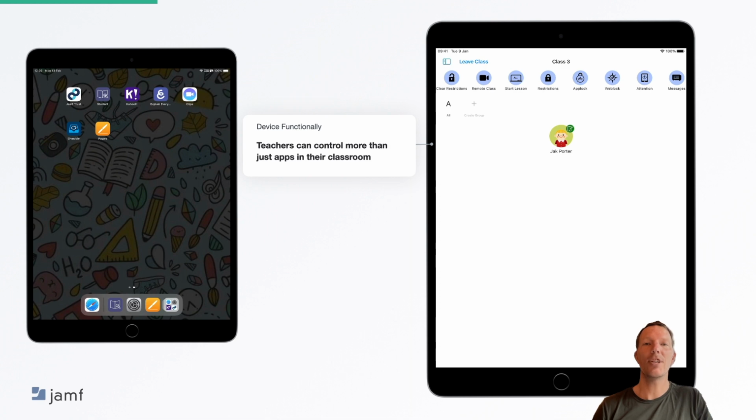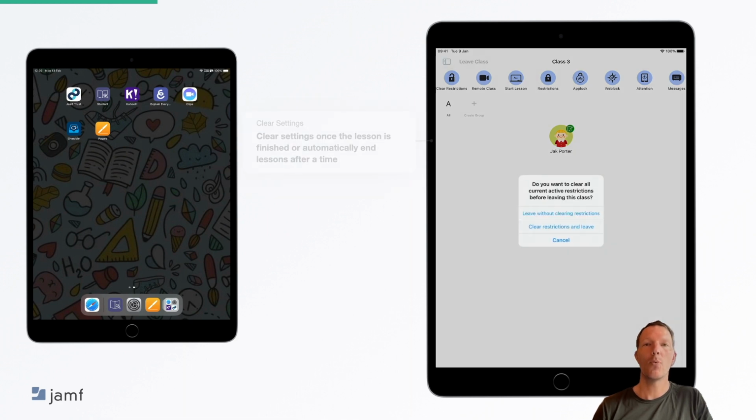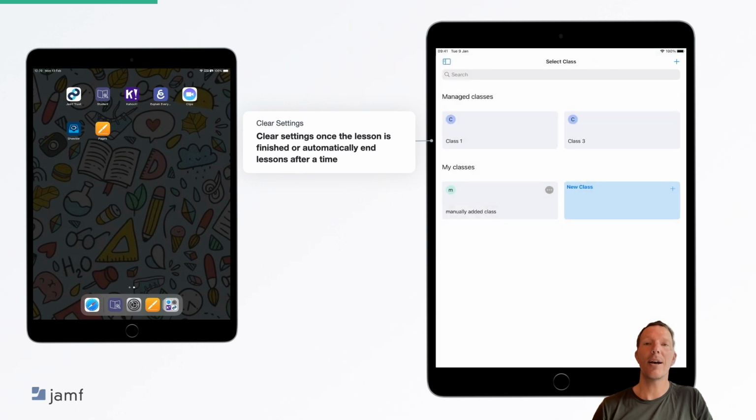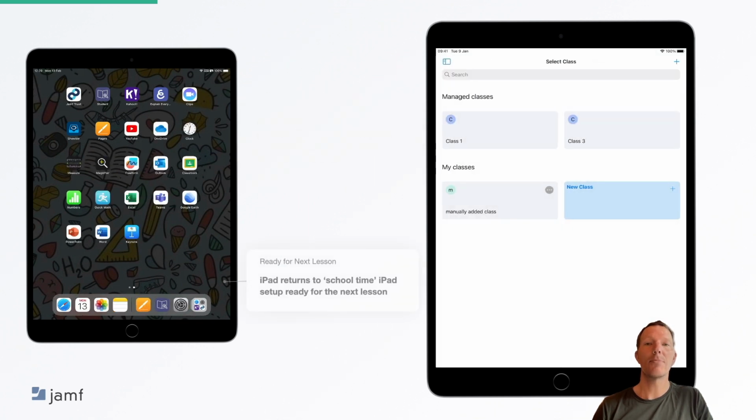For example, if Jack is usually allowed to use spell check on his iPad, but the task set in class today needs to assess Jack's spelling, the teacher can restrict this functionality, again, for just this task or lesson. When the lesson or task is over, Jack's teacher has the ability to either have the iPad return to the school time set up after a certain amount of time or clear their classroom settings whenever they need.